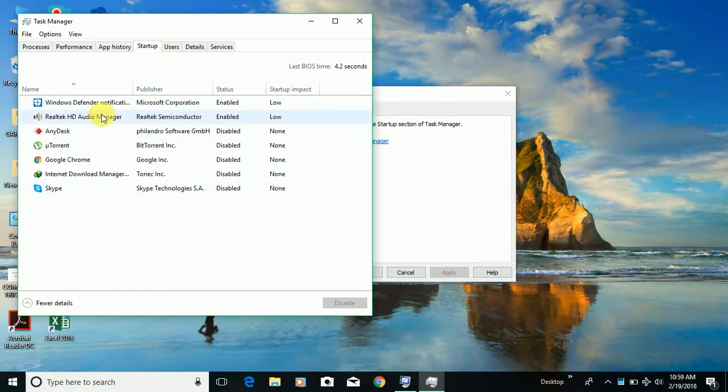You can see Windows Defender, Realtek HD Video Manager, AnyDesk, uTorrent, Google Chrome. I have disabled almost all unnecessary programs. You can see here status enabled, enabled, disabled, disabled, disabled, disabled. I have disabled almost all the unnecessary programs which I don't want to open at the start time of the computer. So if you want to disable them in your computer as well, select any program, and at the right bottom side you can see the option disable.